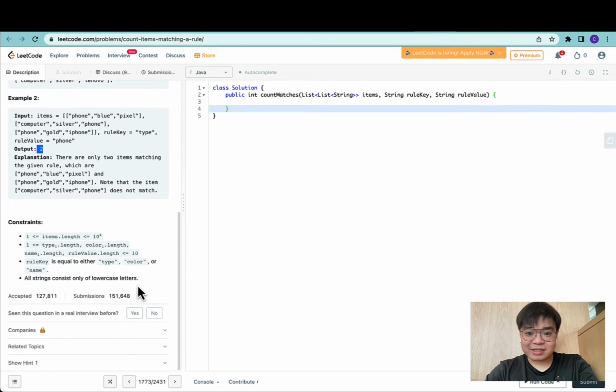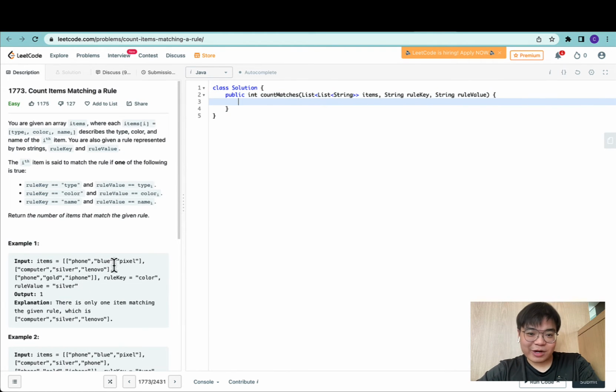So we are given items, which is a list of 1 to 10 to the power 4 items. And the type length, color length, name length, and row value length consist of characters from 1 to 10, and row key is equal to either type, color, or name. So thank goodness, it's easier for us to convert that row name to a certain column that we can look out for. So to solve this question, it's pretty much 2 steps.